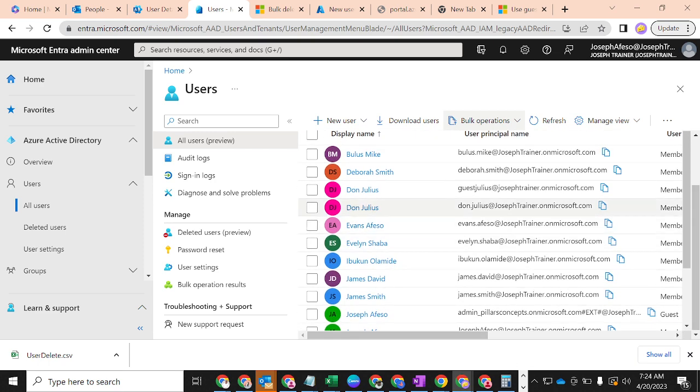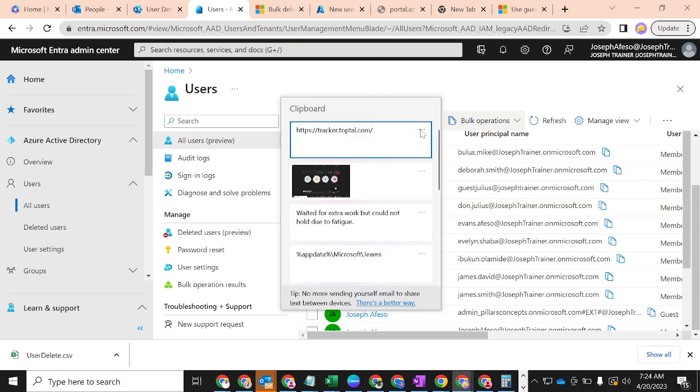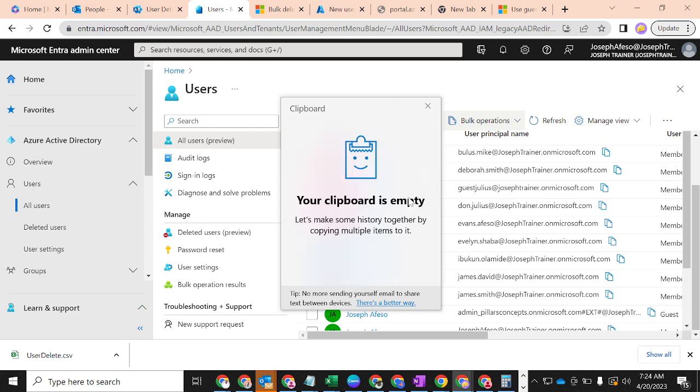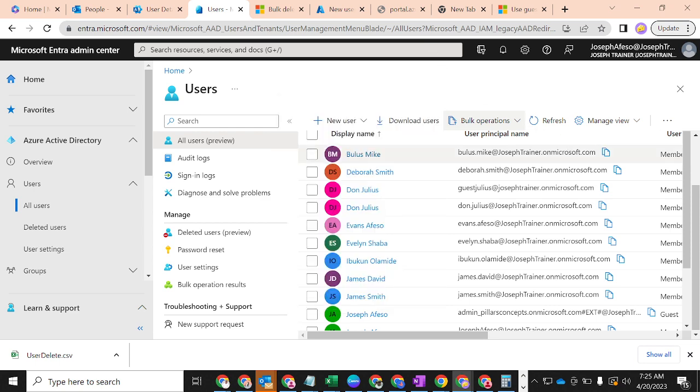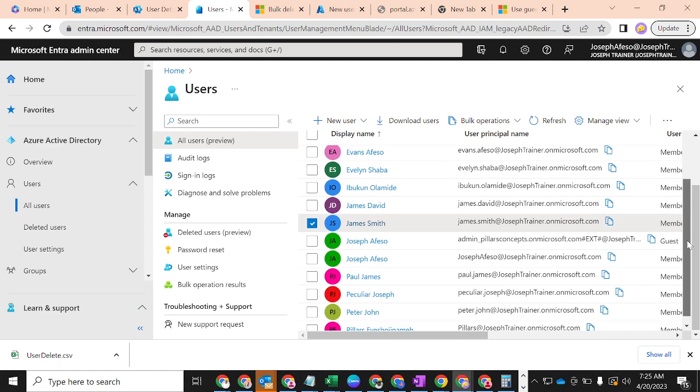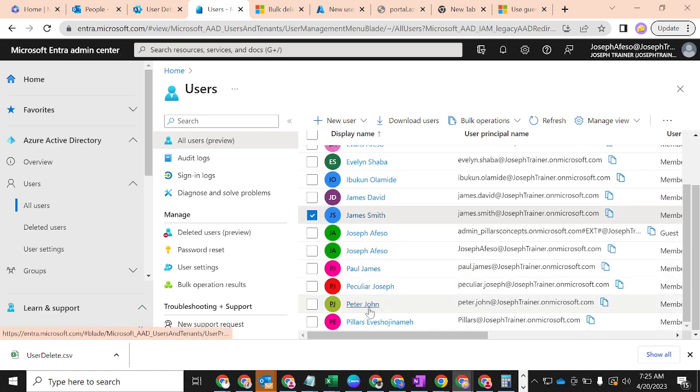Now look at it. Let me first of all bring out my clipboard and purge it like we used to do. Clear all. Okay, so now let's delete Deborah Smith. Let's delete Ibikun Olamide. Let's delete who again? Let's delete James Smith. Maybe these three persons, right? Or we should take another one. Let's say we take Peter John and add to. All right. Now we'll open this CSV file.